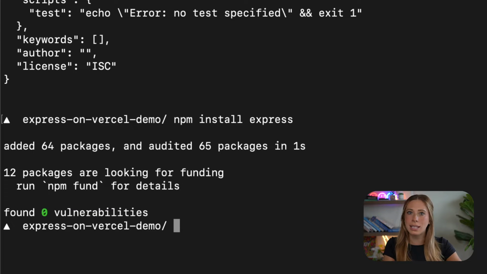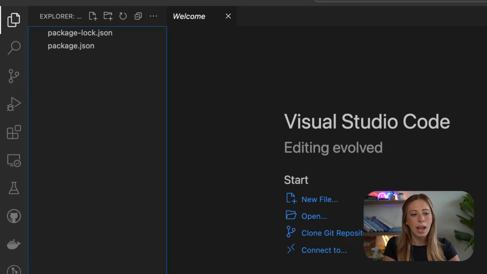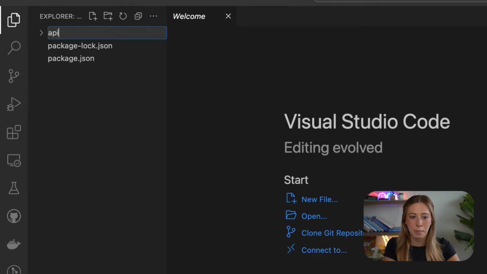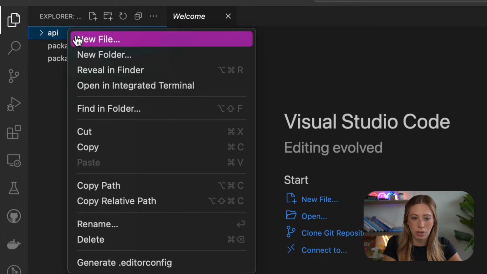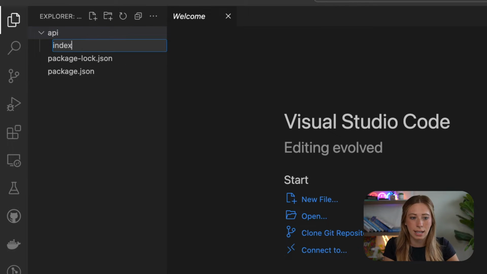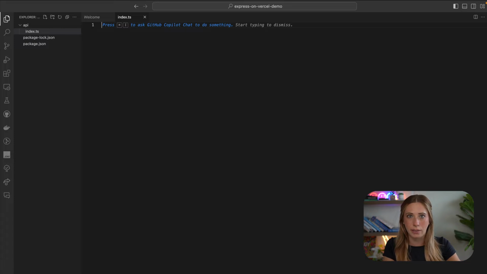Okay, so now let's set up our Express app. So I'm going to go ahead and open our project in VS Code, and we'll start by creating a directory called API. And then inside this directory, we'll create a file named index.ts, which will be our main server file.